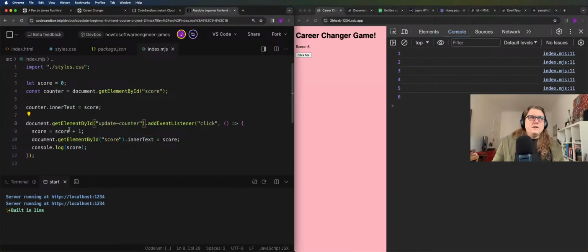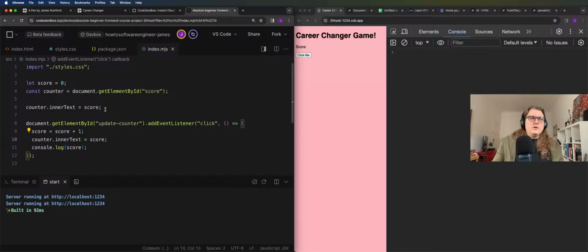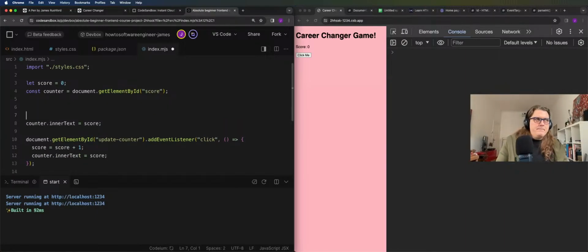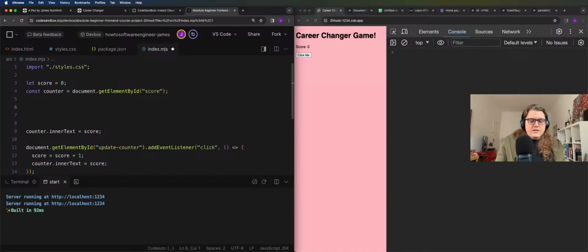Now, we can do some more changes here. Because we have the counter variable, we no longer need to say this because we already say it here. So now we can just say counter.innerText = score. But this line and this line are exactly the same. So what we can do is write a new function. We'll write it here. There's a bunch of ways you can write functions, but we'll use ES6.